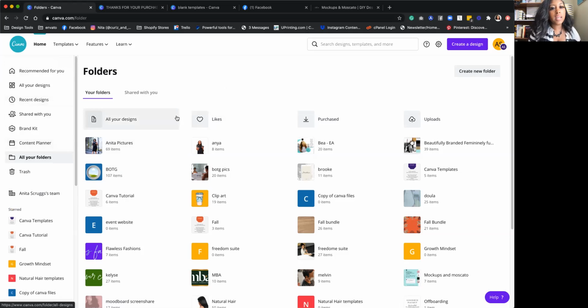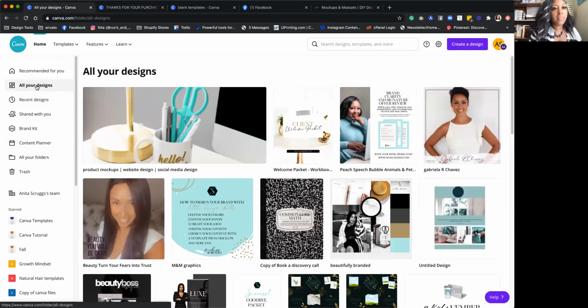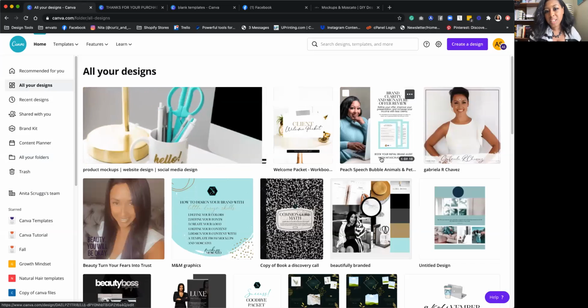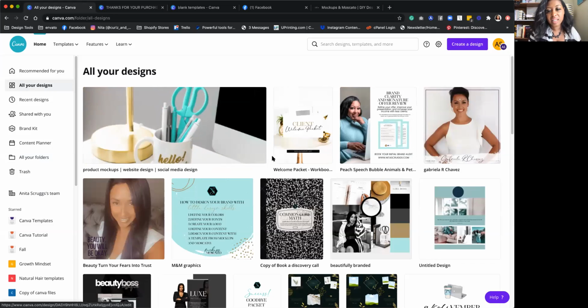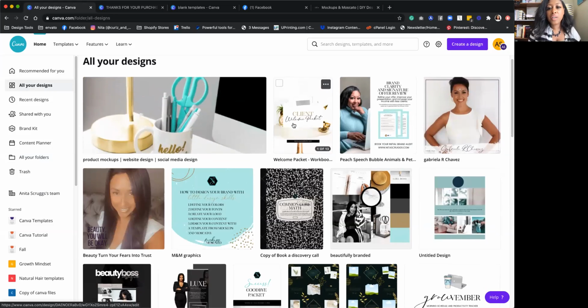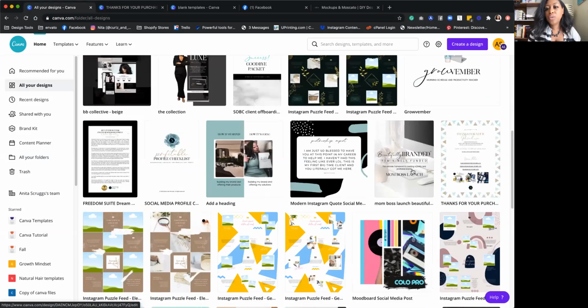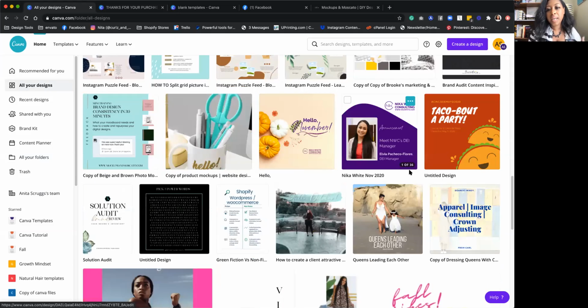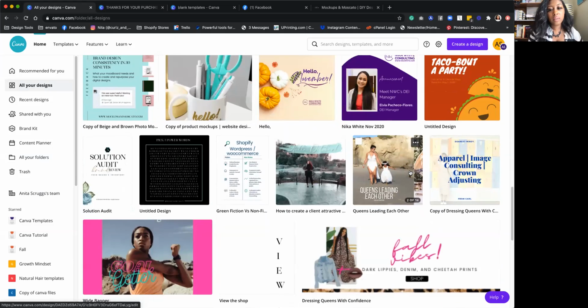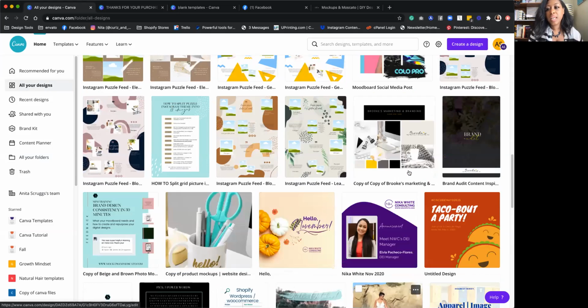So once you get in, mine, of course, is a little full. This is just one of my accounts. I'm in this one because this is where your templates come from that are in the Mockups and Moscato group. So you're going to have all of your designs. You might see some of my clients that are still connected in here. All of your designs will be on one page, right? This is everything that you've already edited, pulled up, has been shared with you and you've tinkered with.